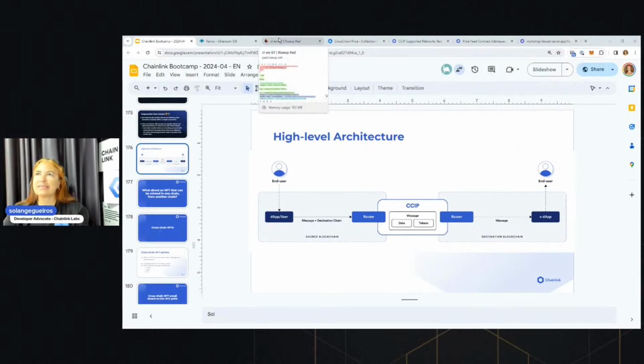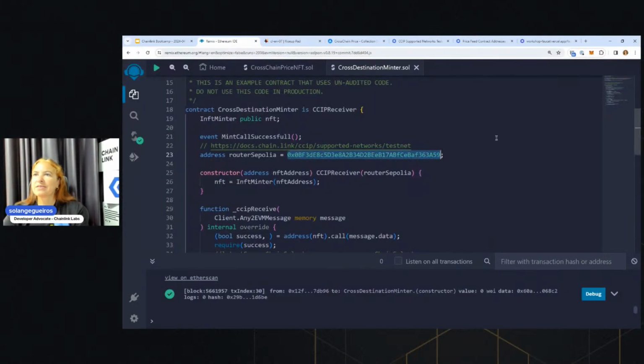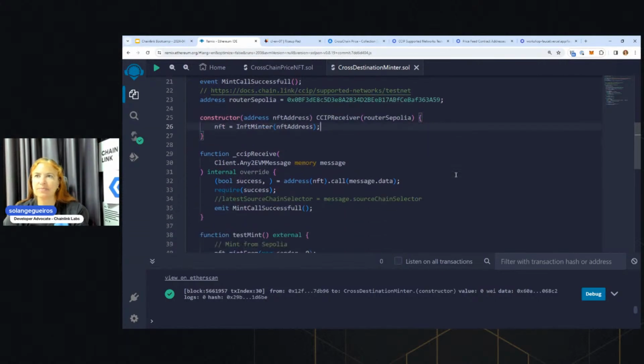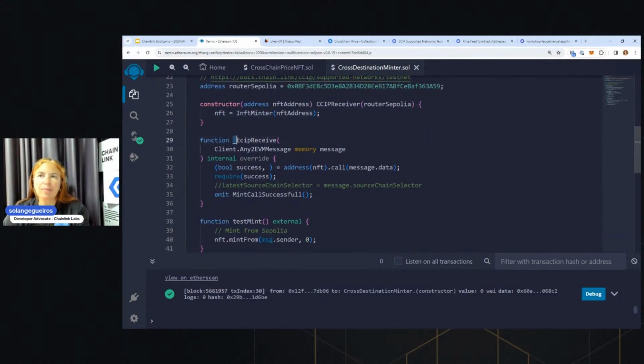And here we are. Let's come back over there. So this is the router on Sepolia. We are on Sepolia. Inside the constructor, when we are initializing our smart contract, doing the deploy, here we have the NFT address and the router of Sepolia. And then, this is so important.